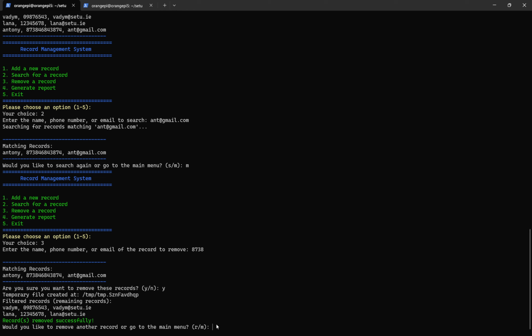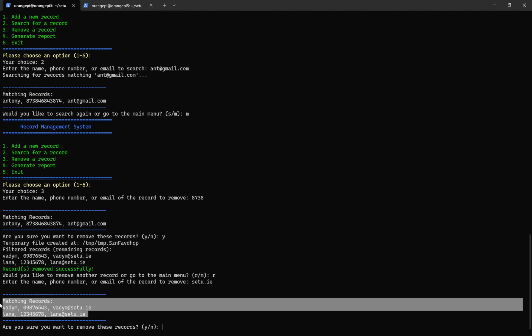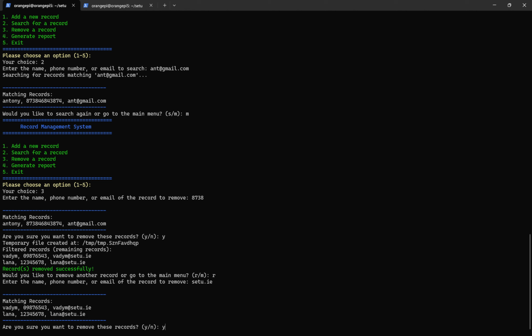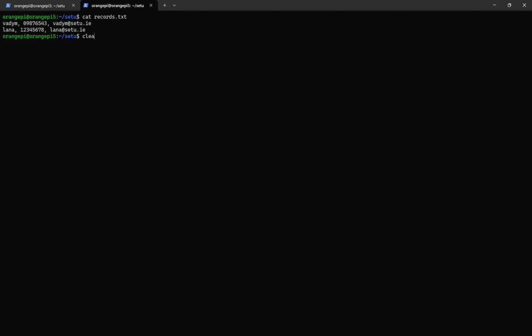And here, would we like to remove another record or not? Yes, we would like to remove, to be honest, because in this case, we're gonna try to remove not 1 record but multiple records. And here we can find we have 2 records, and what we see, these 2 records have the domain c2.ie. So let's try to use c2.ie, and we have 2 records here, and let's try to delete them. Enter. We see the records were removed successfully. Would we like to remove 1 more? Not yet. Let's come back and check.